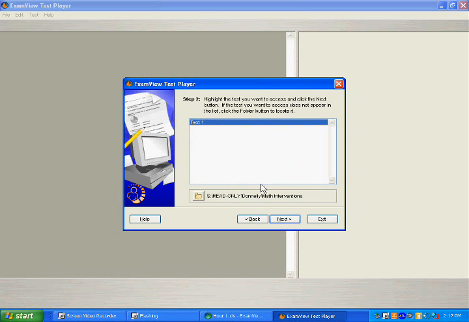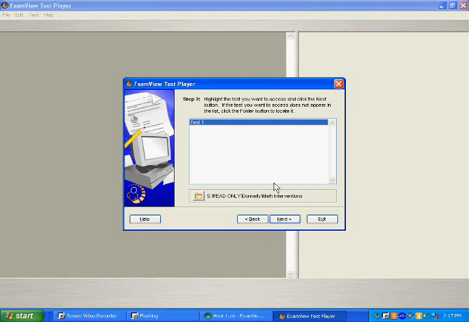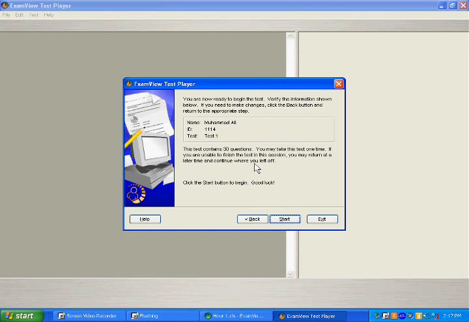Now, even though there's 4 tests in there, the only one they can see is Test 1 because that's the only test that we have set up in our ExamView Test Manager. So then they can click on that. Since I put a password in, they have to know that it's math. And here, ExamView knows just by the student ID that it's Muhammad Ali. Then click Start, and now you can see the test setup.